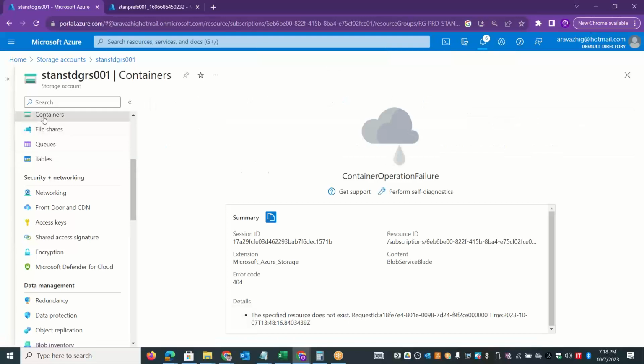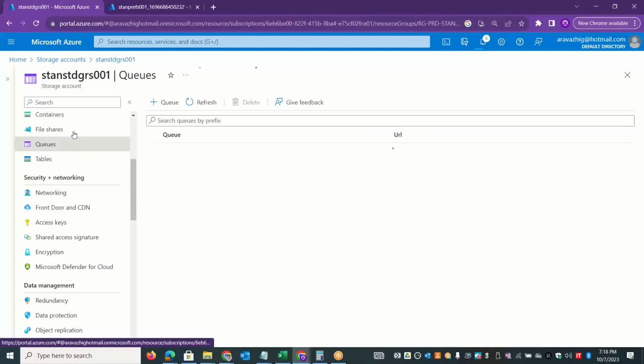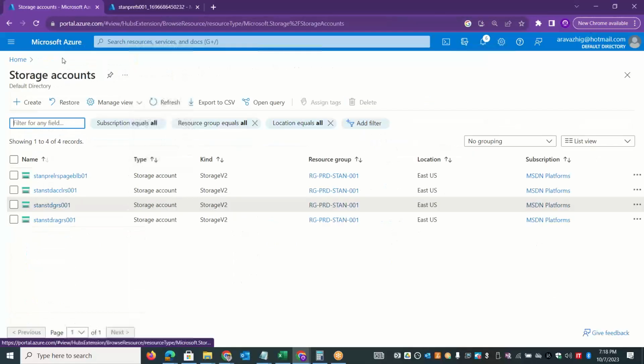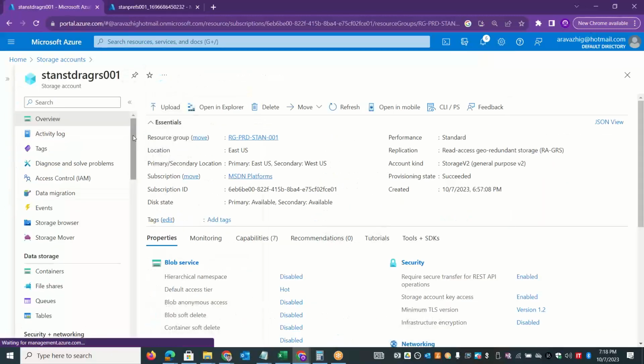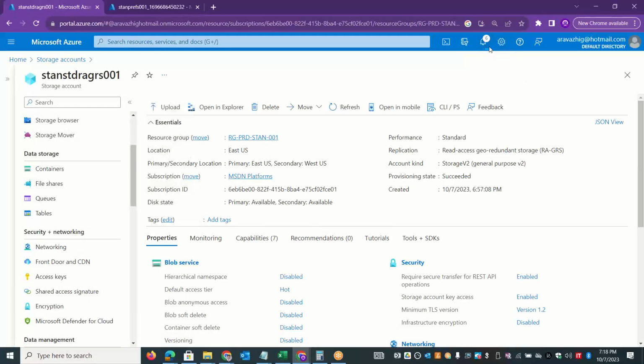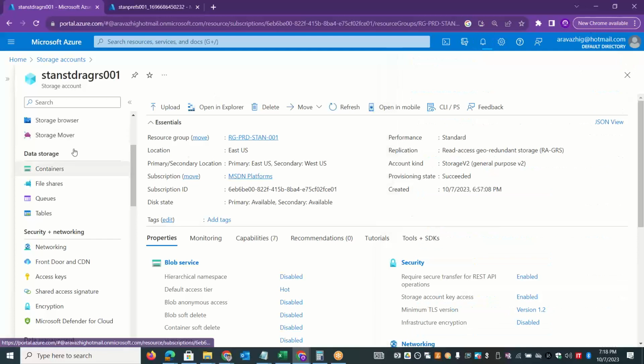Let me just wait for a few minutes. I think I cannot make any modification. Let that continue. Until the operation is complete, you cannot make any modification. So it's still going on, and that's the reason you are getting that message.